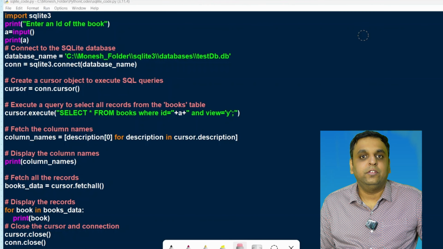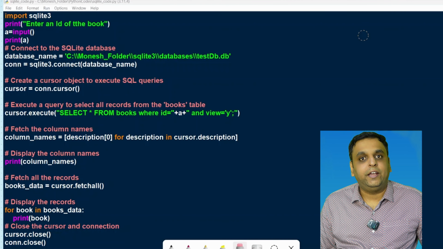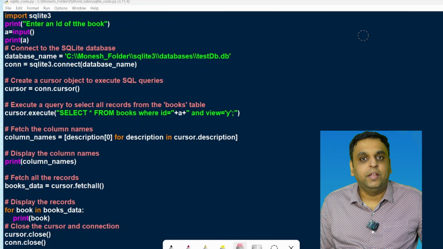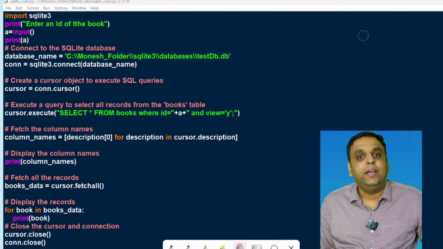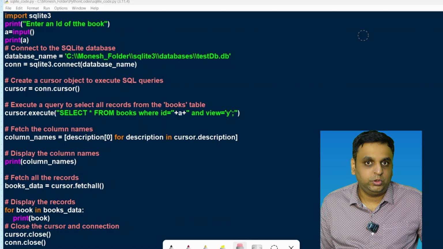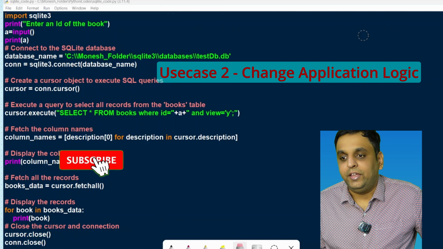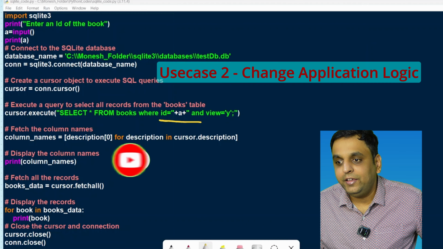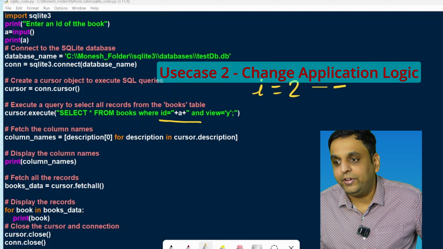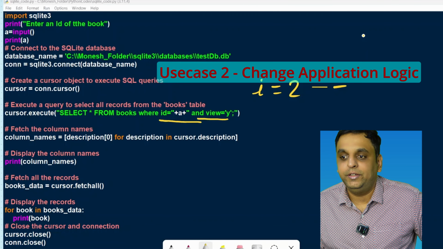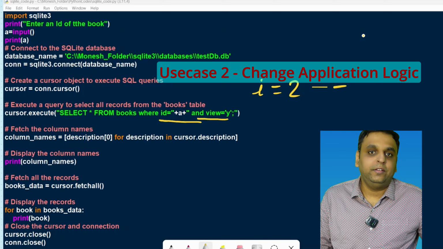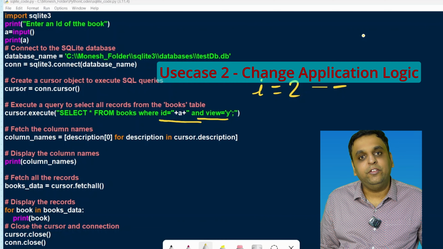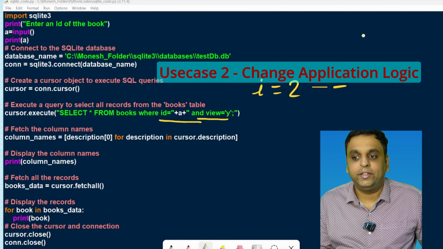In our first case, we have learned how an attacker is able to view the hidden information. Now we will learn the second use case, where an attacker is able to bypass the application's logic. Last time, we put id equals to 2 and then used a hyphen to comment out the remaining part of the query. So we were able to get the records of the book even if it was hidden using the where condition of view.